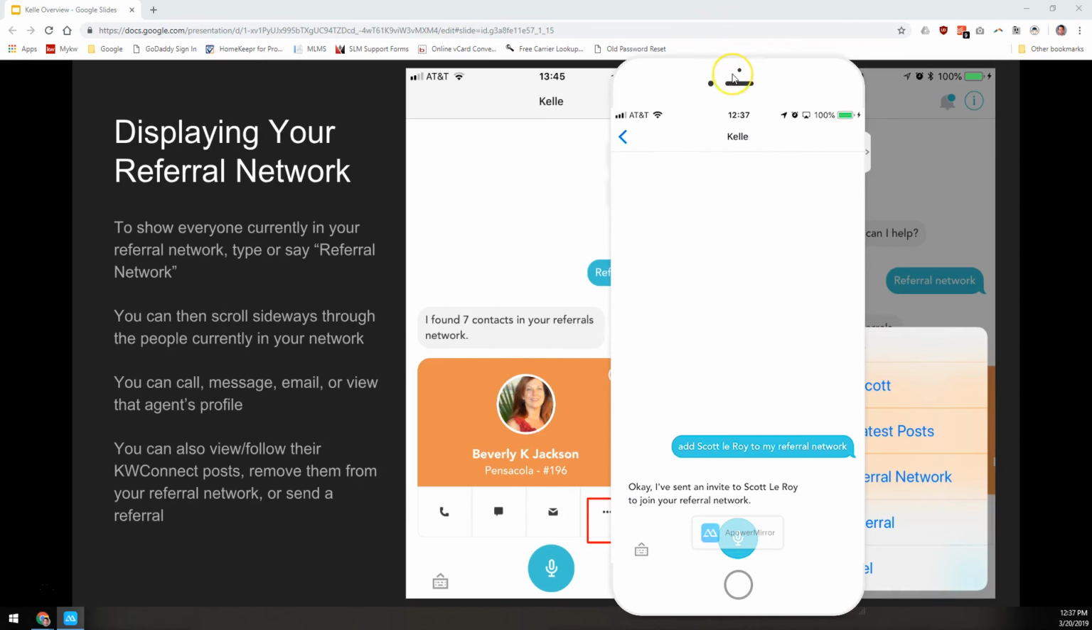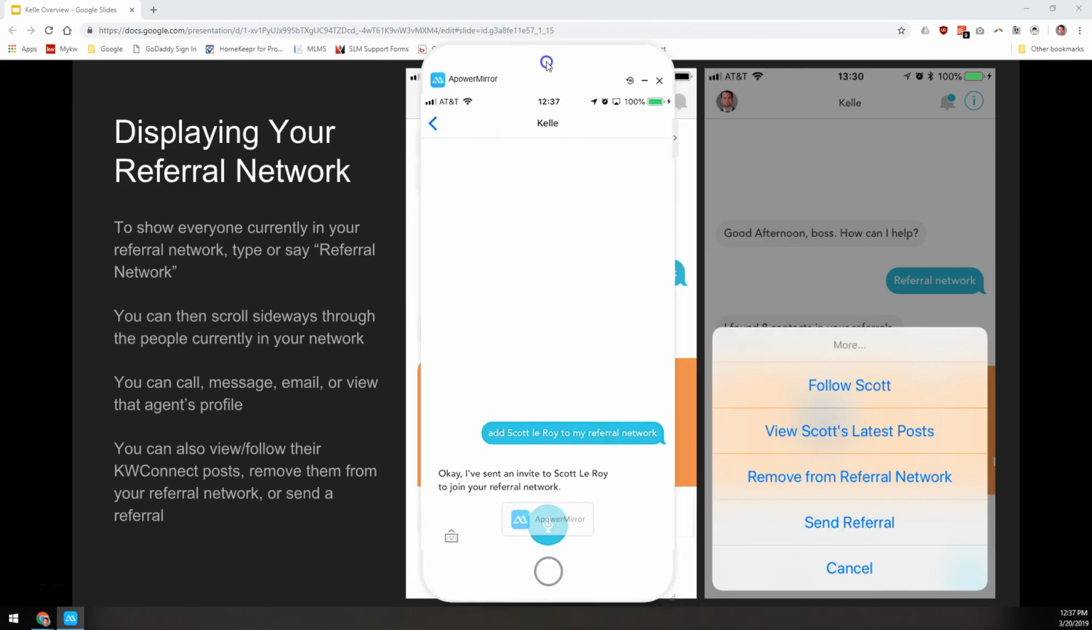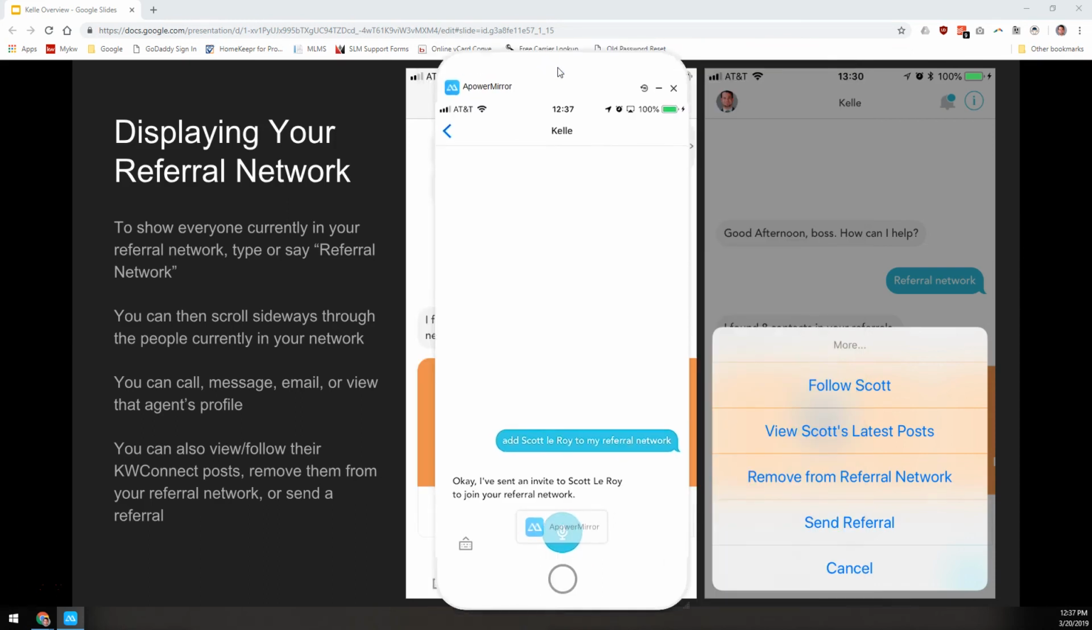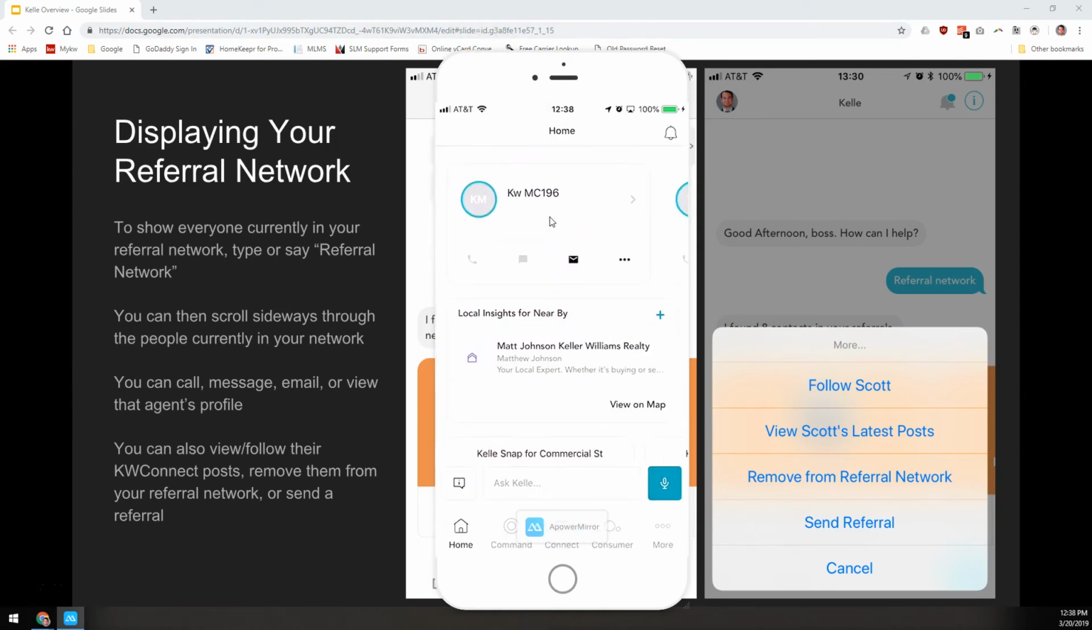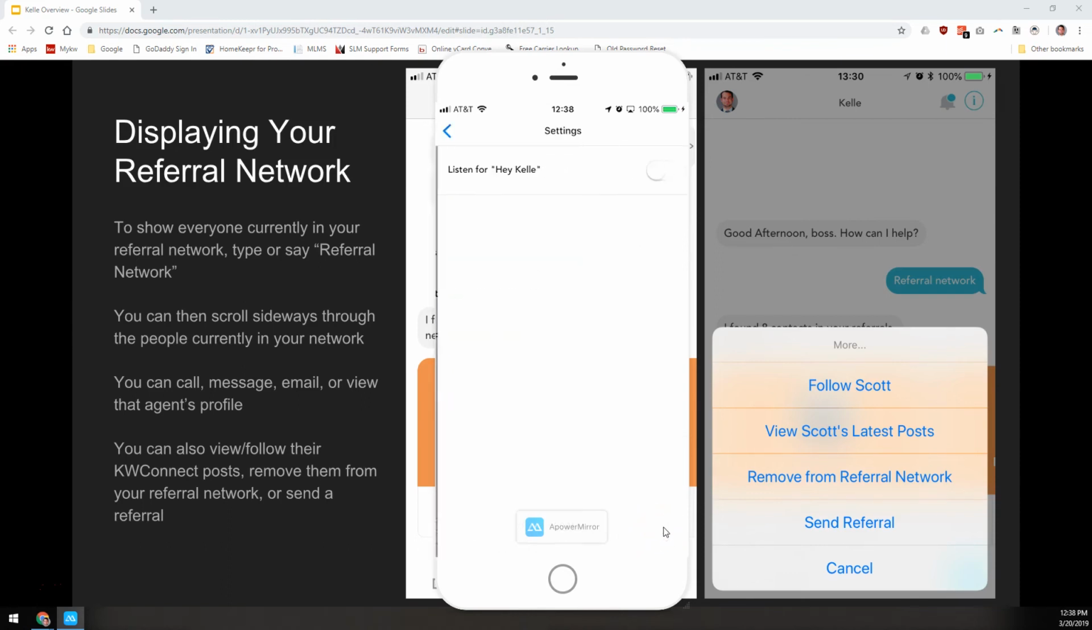Okay, so to show everyone currently in your referral network, you would want to type or say, gosh, they moved things around, so let's come back to this. All right, so coming to the More menu on the home page, let's go into Settings real quick. And there's only one setting to change here in Kelle, and it's listening for Hey Kelle.